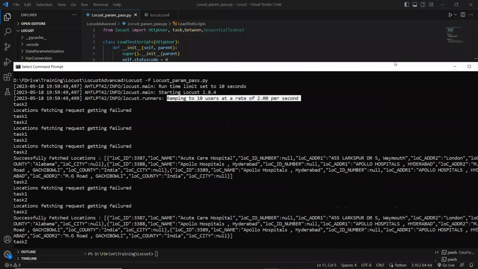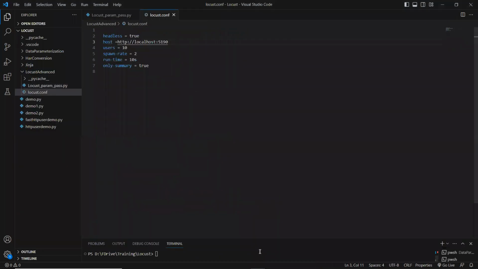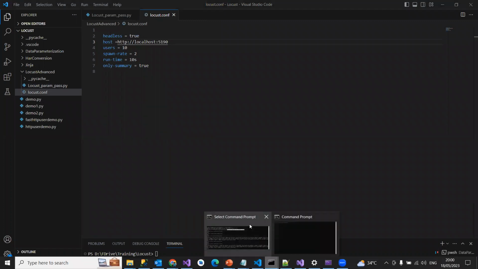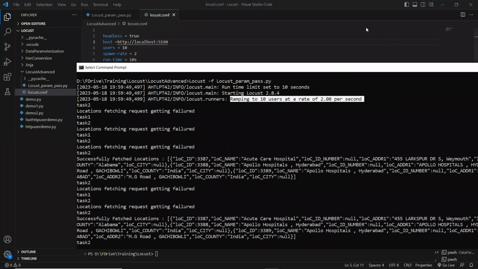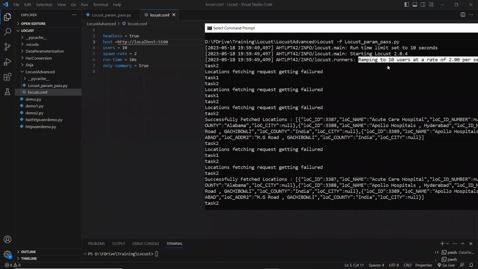Let's see that. Open that locust config file and go to your result set. Now see that I mentioned 10 users, ramping to 10 users, right? At rate of 2 users per second. This is the spawn rate, I mentioned 2. That means it is going to add or remove user count every 1 second. And this is the default time I mentioned. That means it is going to run till 10 seconds. Okay, so 10 seconds it is going to run through, hence it is hitting so many times here.